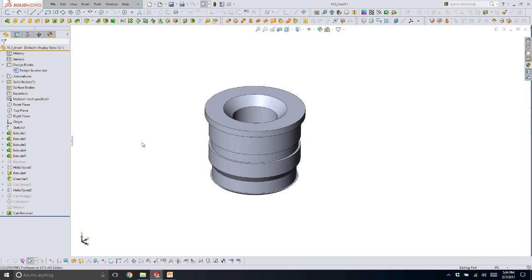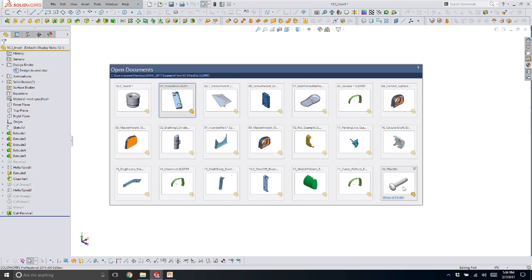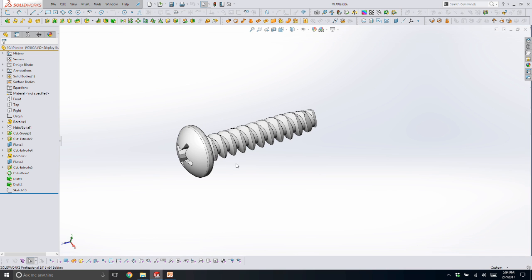McMaster-Carr. What do I do to McMaster-Carr parts? I love them, but they have all the little knurling and the threads. Plastite screws. Here we go. We've got a Plastite screw.